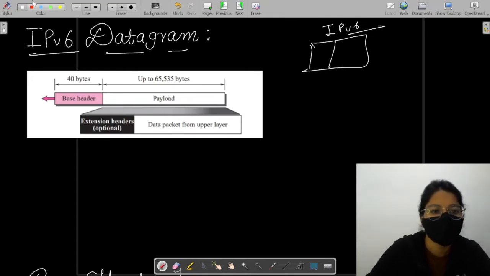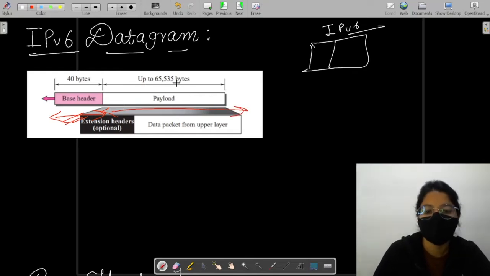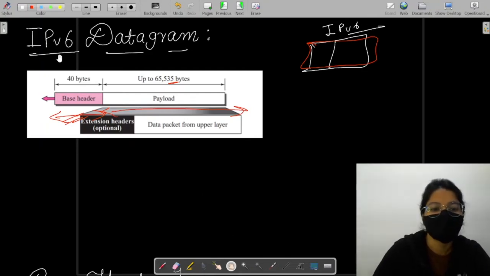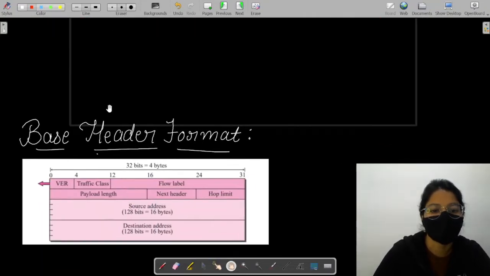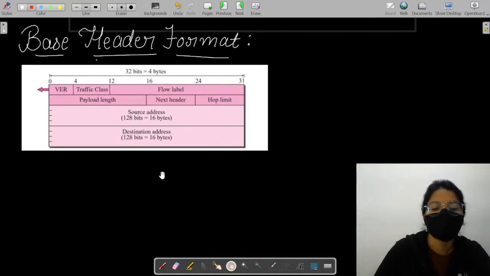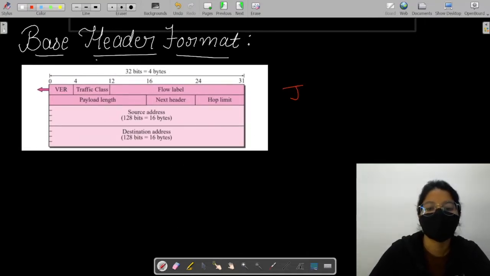The base header is 40 bytes, and that is fixed. The remaining second part can be up to 65,535 bytes. So this is the datagram format of IPv6. Now we will see the base header format. This is the IPv6 base header format.